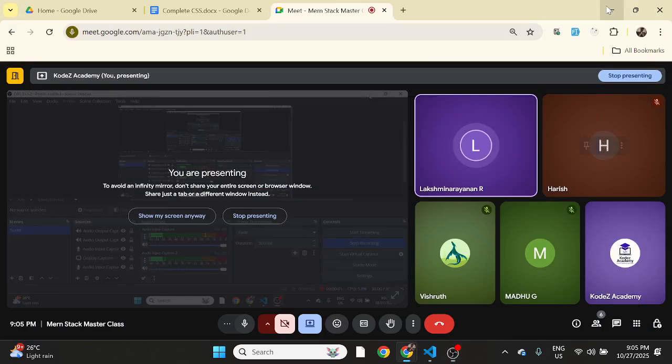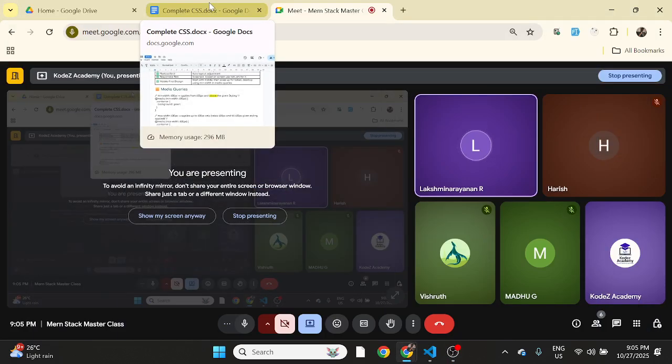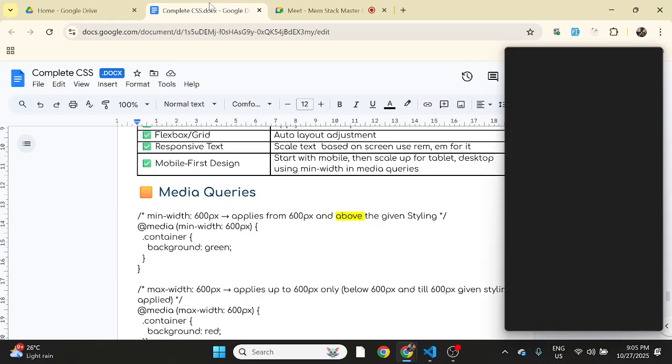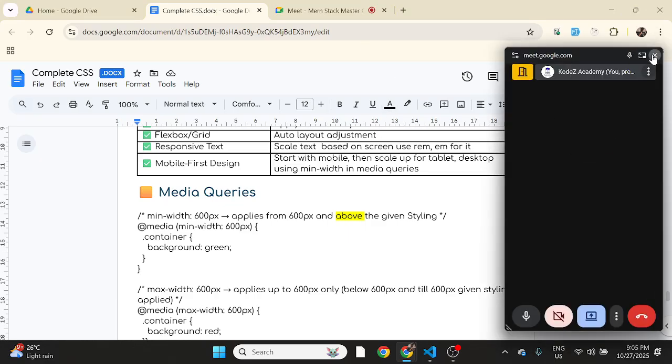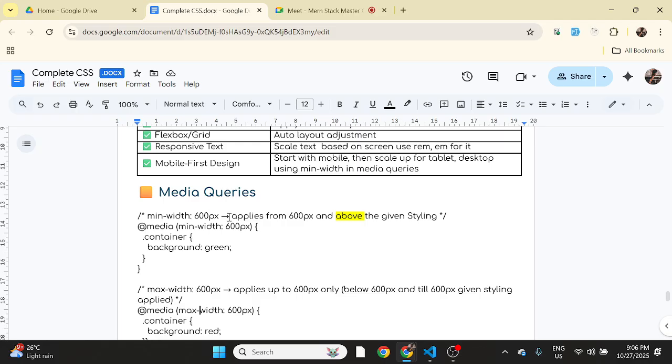As the viewport is reducing or increasing, the minimum width of the grid box will be maintained. But the difference in min-width is, when you give min-width, suppose 600 pixel, this particular styling will be applied at 600 pixel and above. When you give this background color green to this container and you give min-width 600 pixel, this styling will be applied to a viewport of 600 pixel or above. Below 600 pixel it will not be applied.